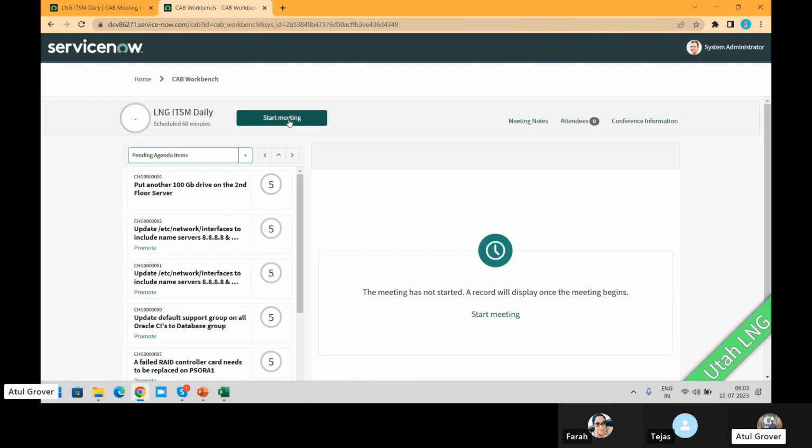Generally it should not be the case. Actually I should not be able to start it. Now everybody will log in to the CAB workbench like this, including the CAB manager as well.